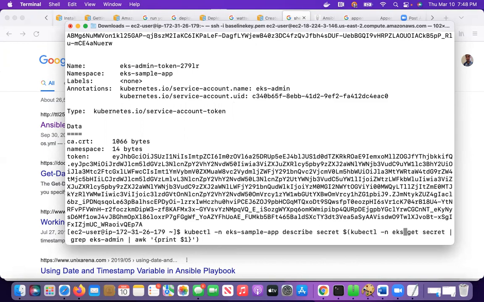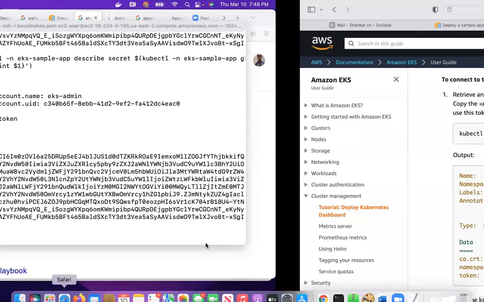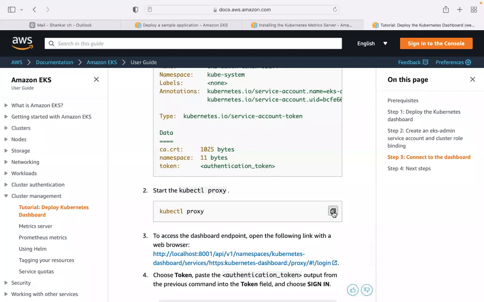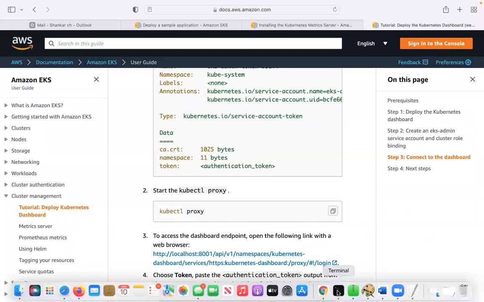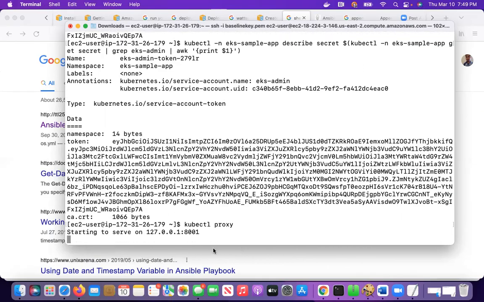EKS sample app. Yes. Okay, that is the token that we got. You see that? So this is the token that we got. Now let's go. Just run kubectl proxy. Starting to serve on localhost 8001. It is running. Okay. Let's open this.